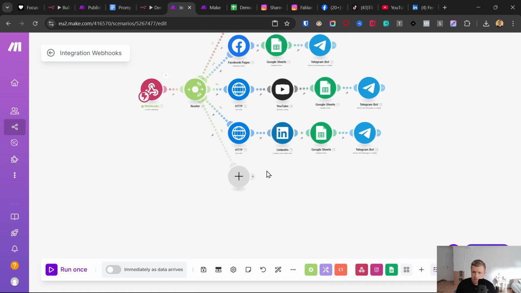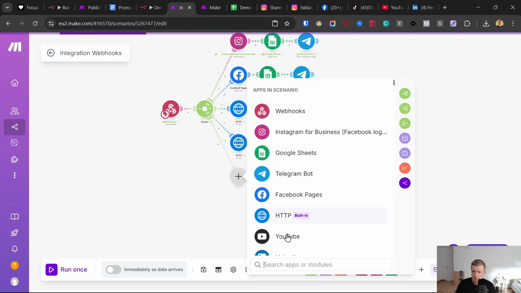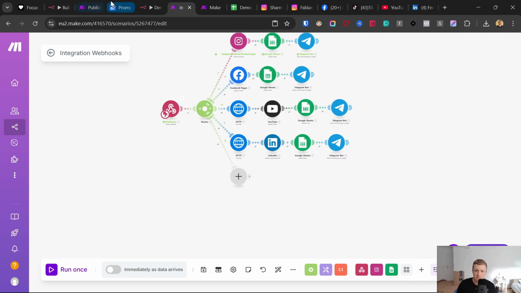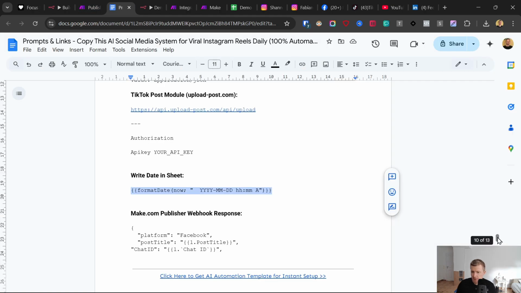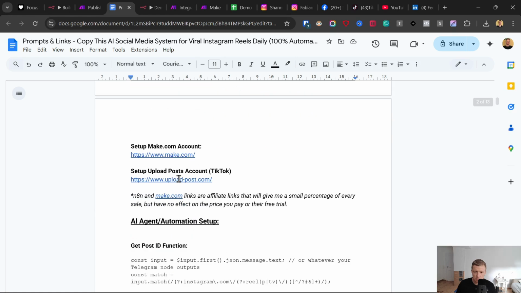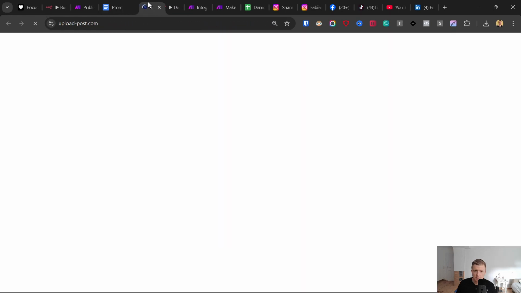Click save. And now the next step is TikTok. Now TikTok doesn't have a direct integration to upload videos. That's why we need a third-party tool. You will find it here at the top. It's called uploadpost.com. So you can click on it.